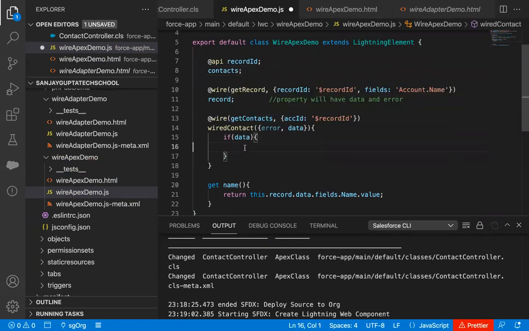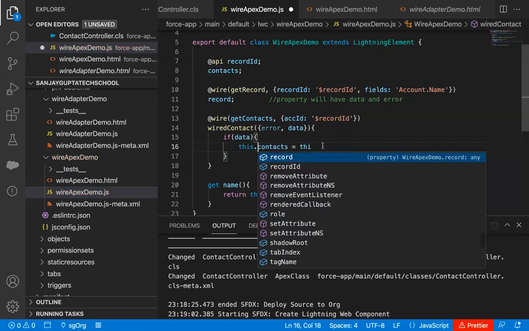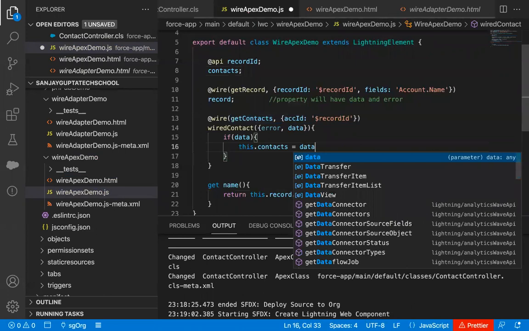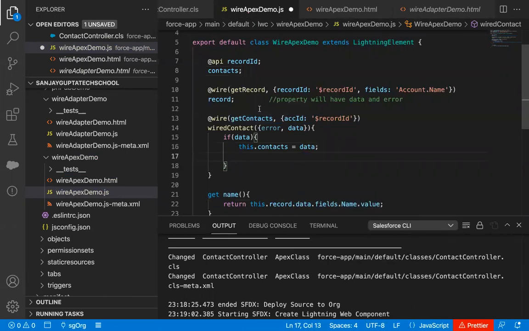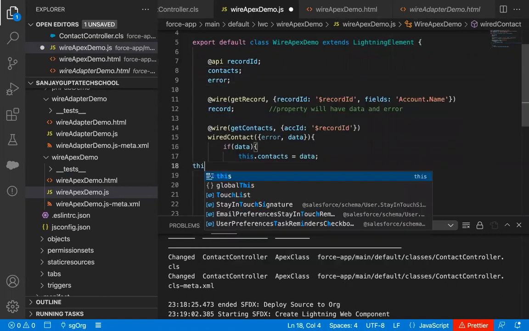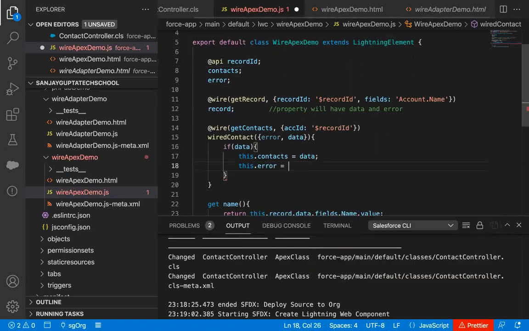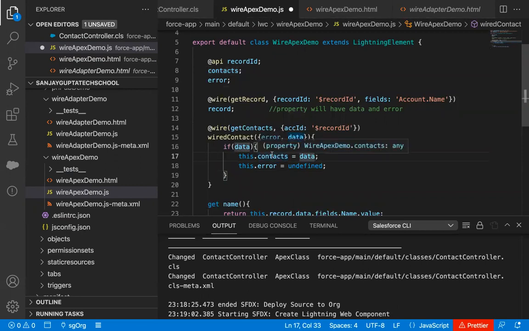So here I'm going to store contacts. I need to write this.context, and here I can just write data, and I need to create one more variable, that is error. So here I can write this.error equals undefined. So if this if condition is true, in that case data will be assigned into context and error will be undefined.